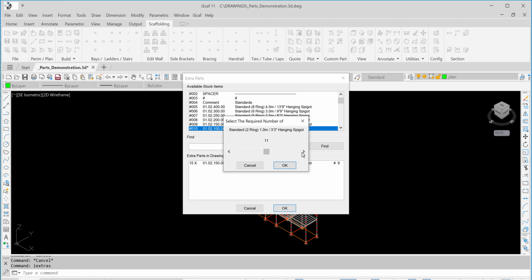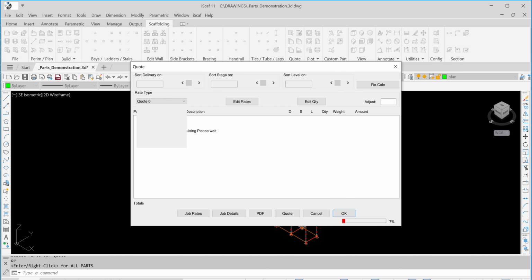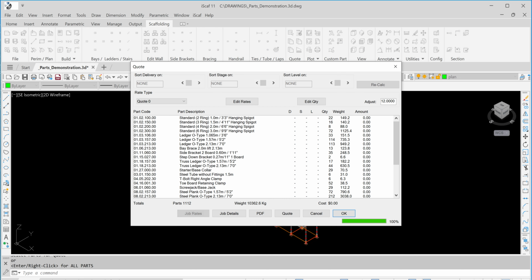Extras can be so useful that some of our clients have saved a selection of extras in their initial template drawing. So click OK on that. Generate the quote again. And we can see our modifications to our quantities here.